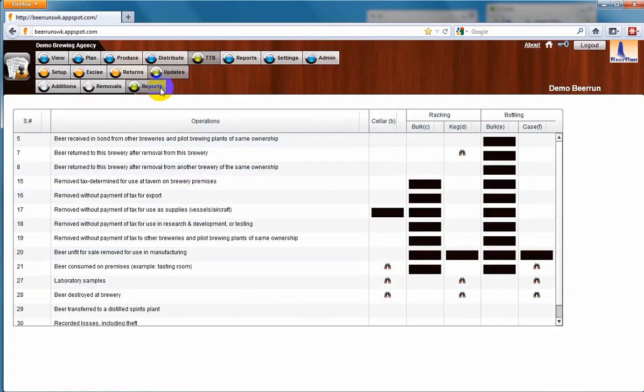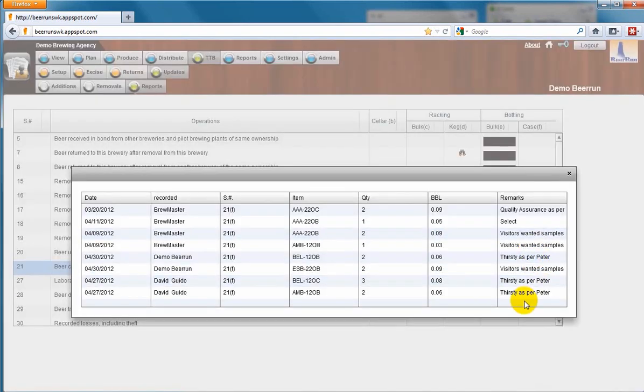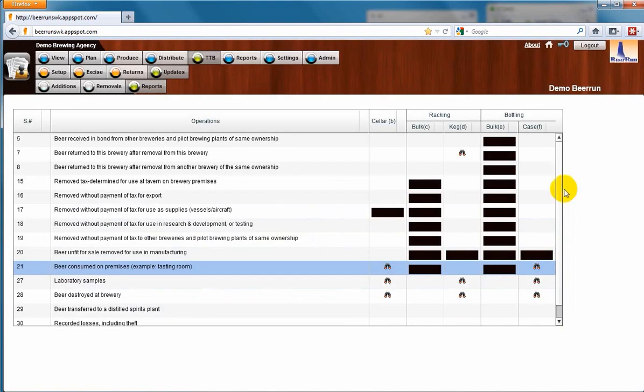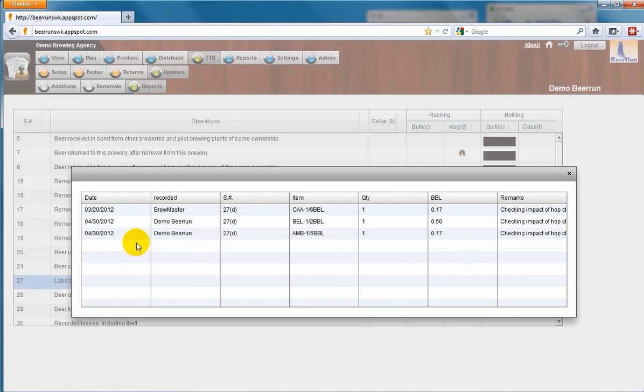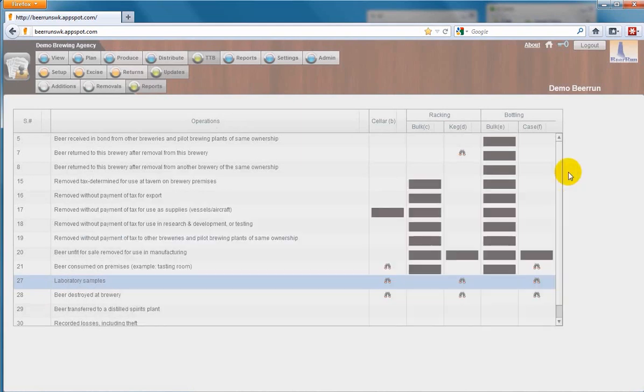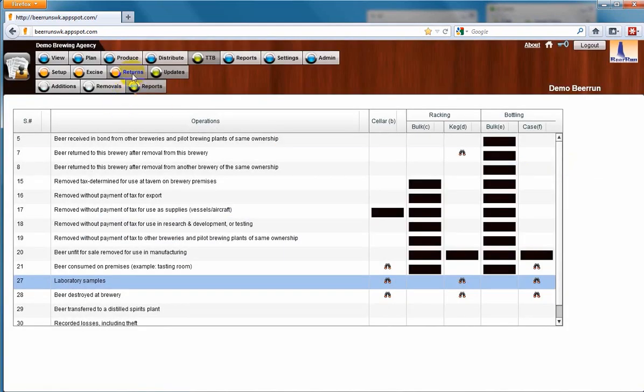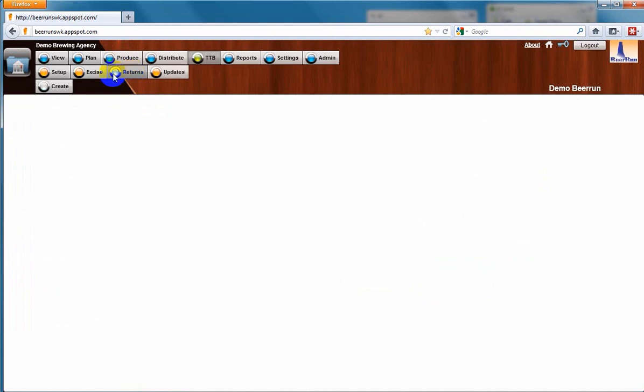In the Reports page, binoculars appear wherever you have recorded any activity, and you can click on it to see the entry you just made. These amounts populate the appropriate row in the return, and you are able to preserve this data for further audits.